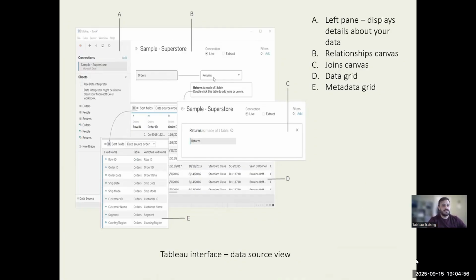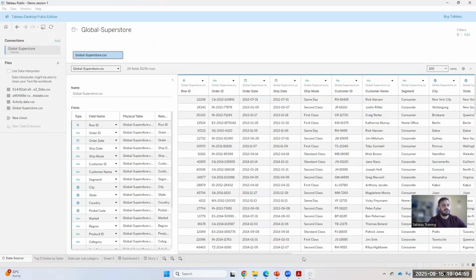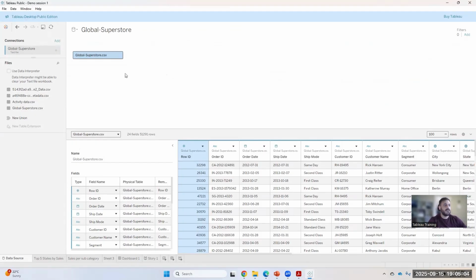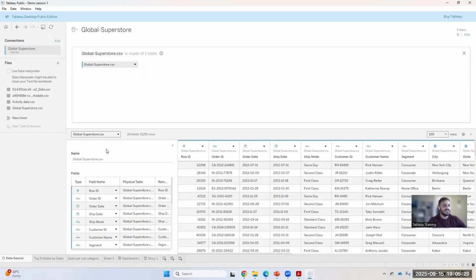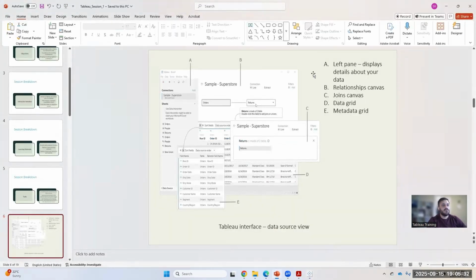To give you the look of it again in Tableau, I'll go back to Tableau. Here you see this was the left pane, this was the relationship canvas, and if I double click it, this will take me to see the relationship. Now I didn't have any relationship because I only had one data file in the previous example. This is known as the metadata I referred to, and this is the data grid where you can see the basics of the data that you have loaded, like a view of it. What is this data about and what does it suggest? So this is what we call the data source view of Tableau.